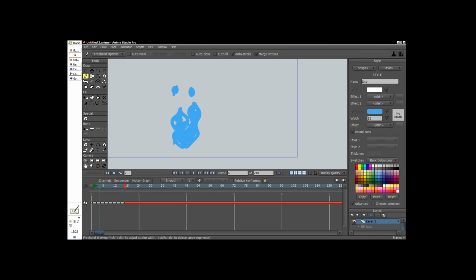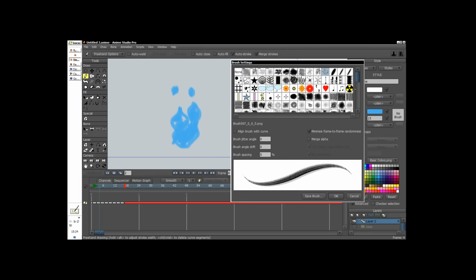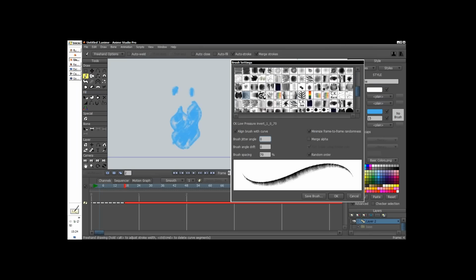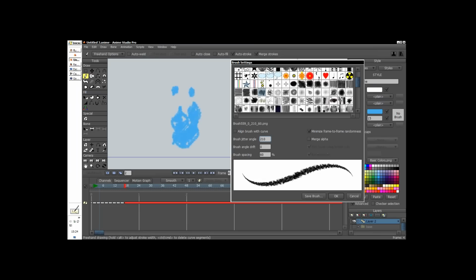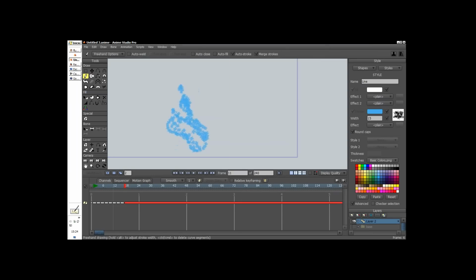Or I can add a brush. For example, I can set up a brush. Let me find something. No, maybe. There are so many brushes, it is hard to decide, but okay, let's select one of the beginning. Let's suppose this one. Okay, so I have this brush. Okay, so now if I hit OK, now my style is very different. Okay, so my fire is something else now.